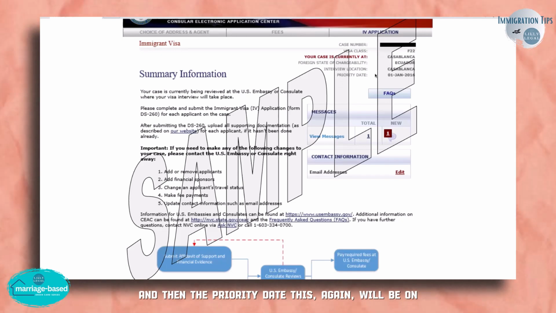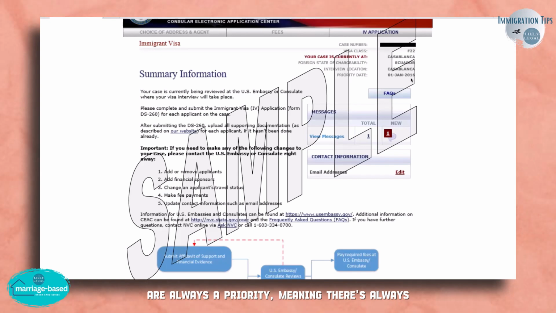And then the priority date, this again will be on your I-130 application. The receipt notice will have your priority date on it. Your approval notice will also have the priority date on it. If you are the spouse of a U.S. citizen, you do not have to worry about priority dates because you are always a priority, meaning there's always going to be a visa available for you.